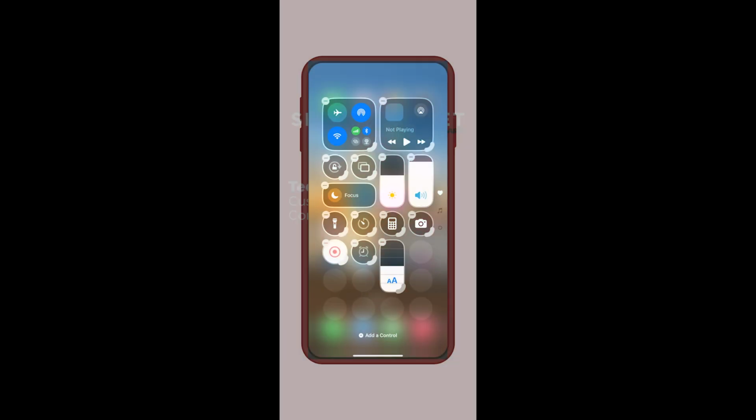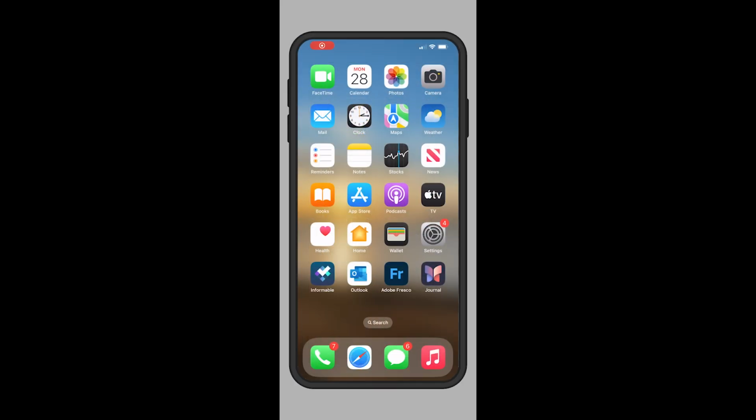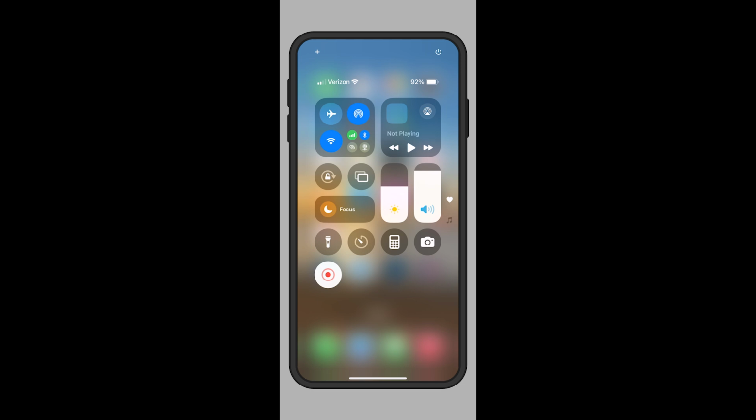Today I'm going to show you how to customize your iPhone's control center. To customize your control center, pull down on your screen starting from the top right corner. Tap the plus icon in the top left corner of the screen.